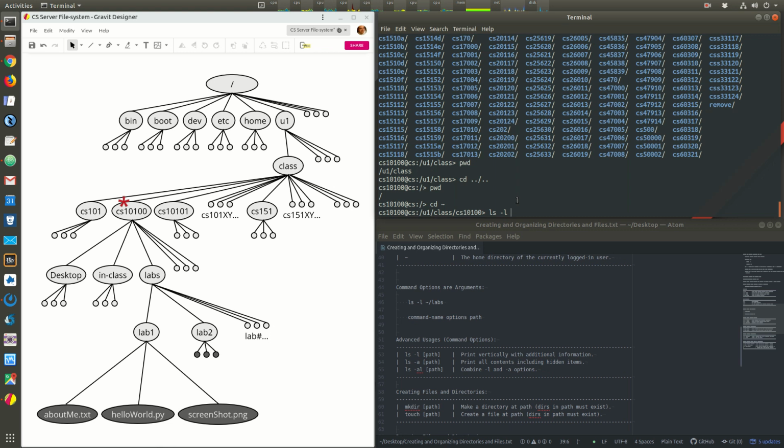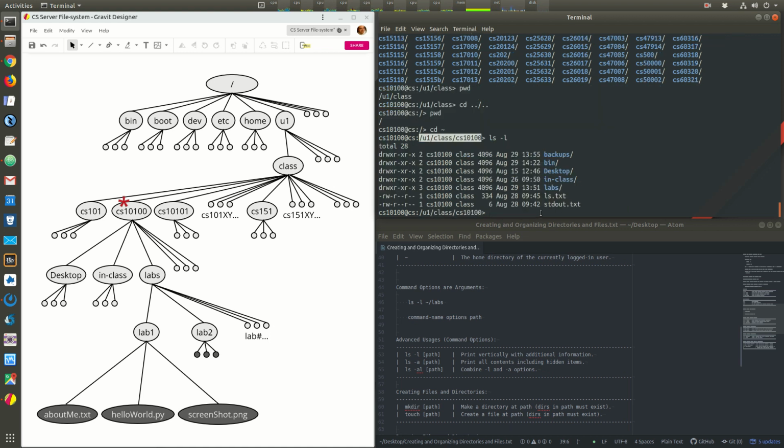Okay, so ls -l and I could provide as the third argument a path. It just turns out that I don't want a path right now. I want to list out the contents of my home directory. Okay, so if I don't provide a path, it's going to assume it's my current working directory. Alright, so these are the items in my home directory. Backup, bin, desktop, and class, right?